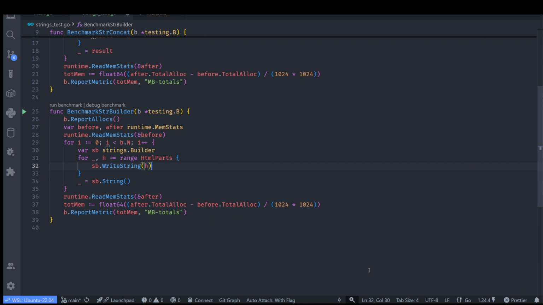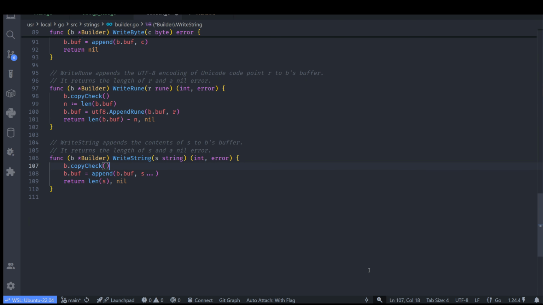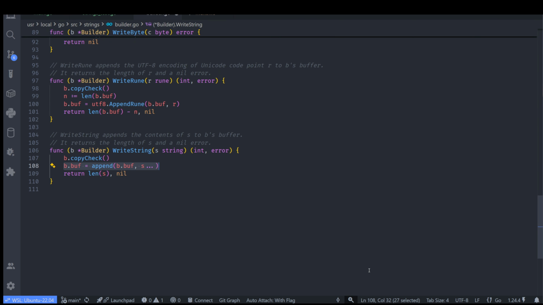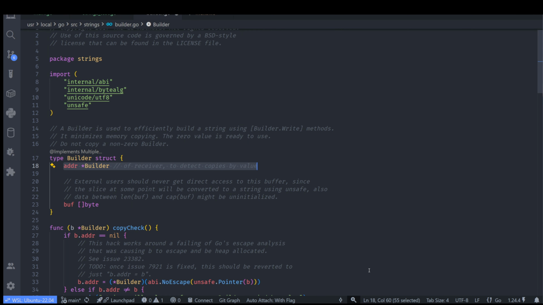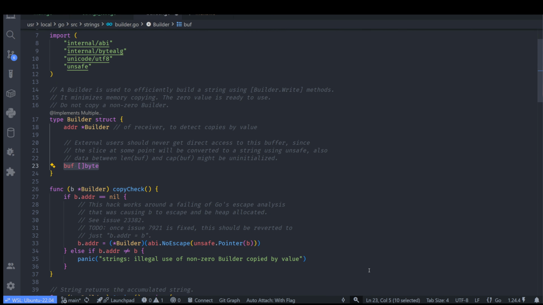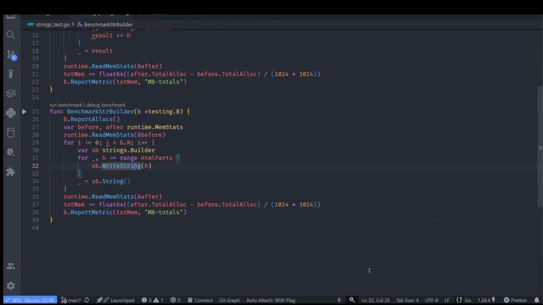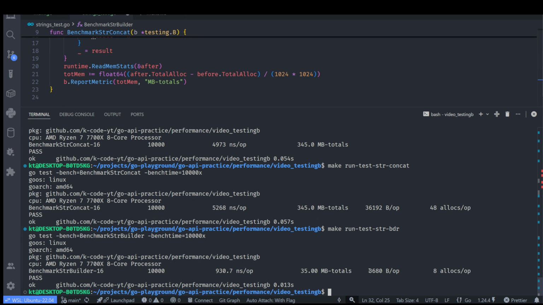The difference is that, let's have a look into strings.Builder and what it is. So we are appending into b.buff, we are appending our string, right? Let's have a look at our builder itself. As you can see here, we have an address, just a pointer, and essentially a buffer with bytes. So we have a single buffer, one allocation, and then we are appending into this buffer instead of creating copies every single time. We are just appending new bytes into the buffer. And this is way more efficient. As you can see from the results, we are already essentially getting 10x on memory.